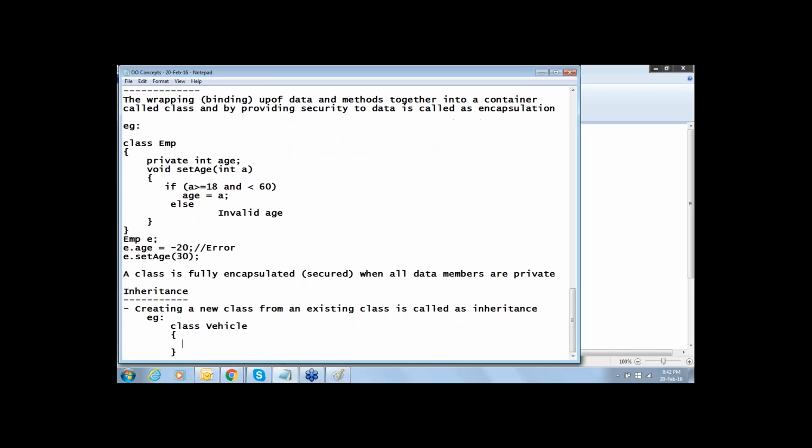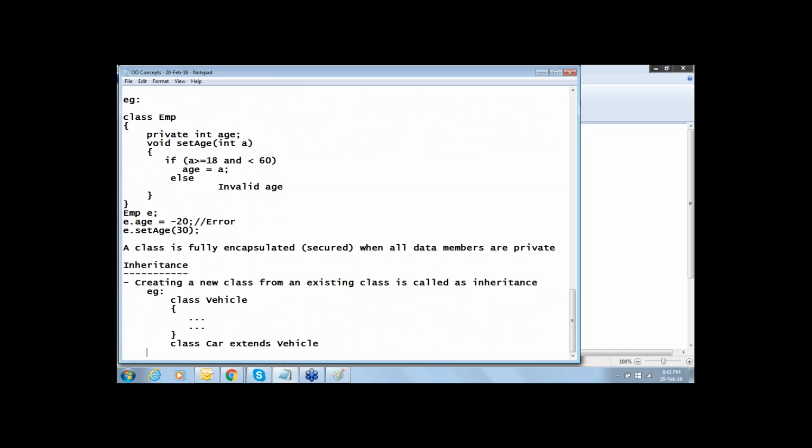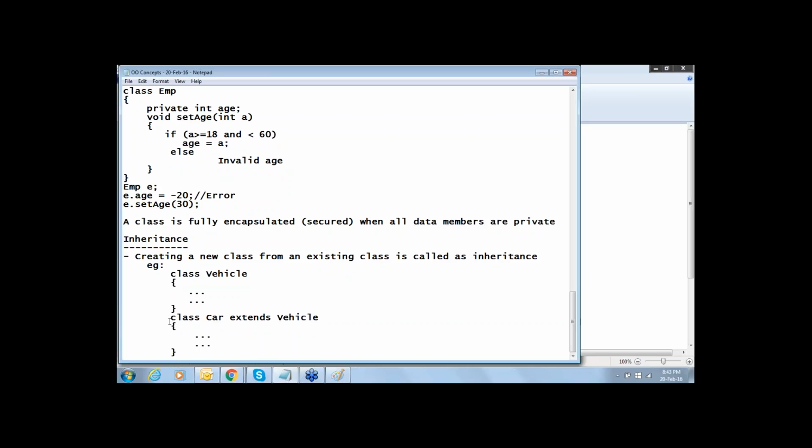As a simple example, if I take a class Vehicle with some code inside it, then I create a new class called Car, which extends Vehicle. So how to create a new class? Just using the extends keyword. Now the advantage of doing this is that the Car object can access its own members and also Vehicle members. So the code I've written in Vehicle, I can reuse in my new class called Car.